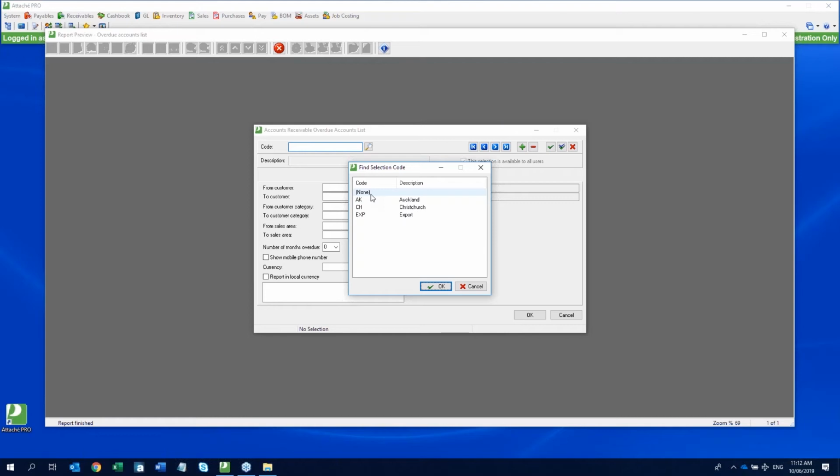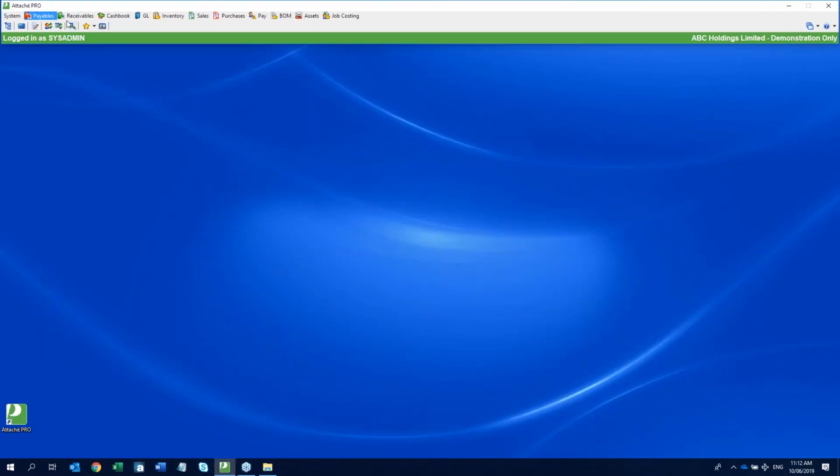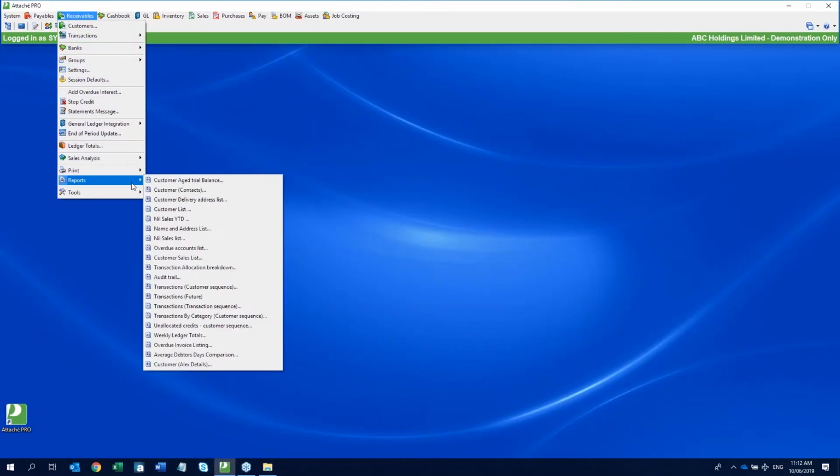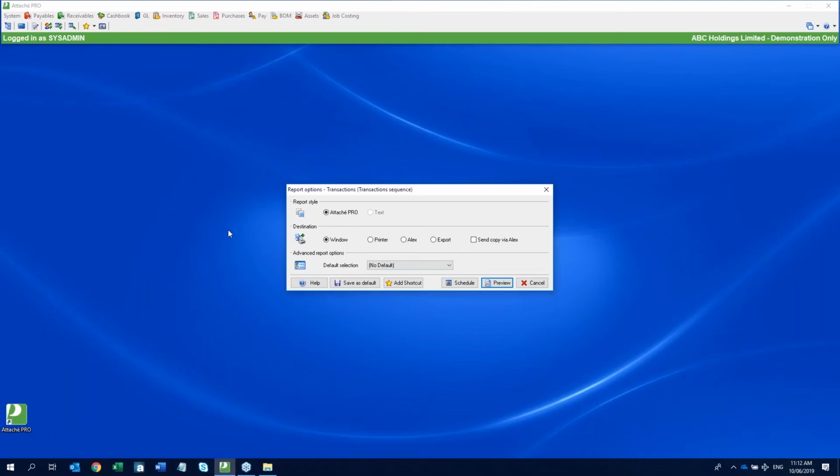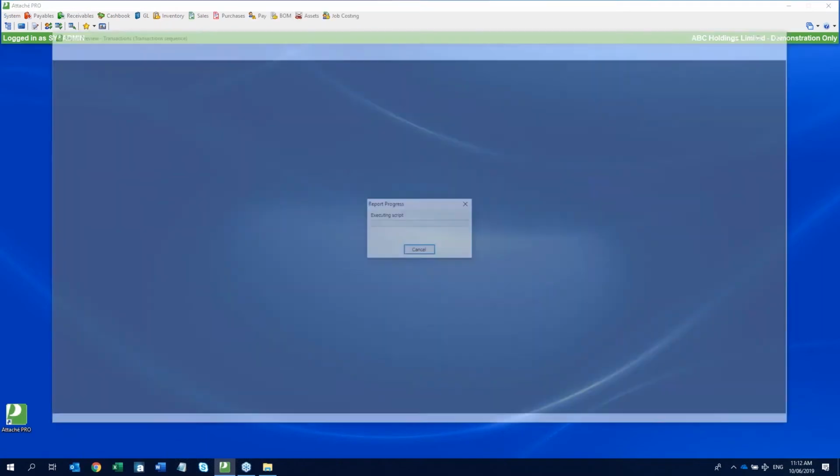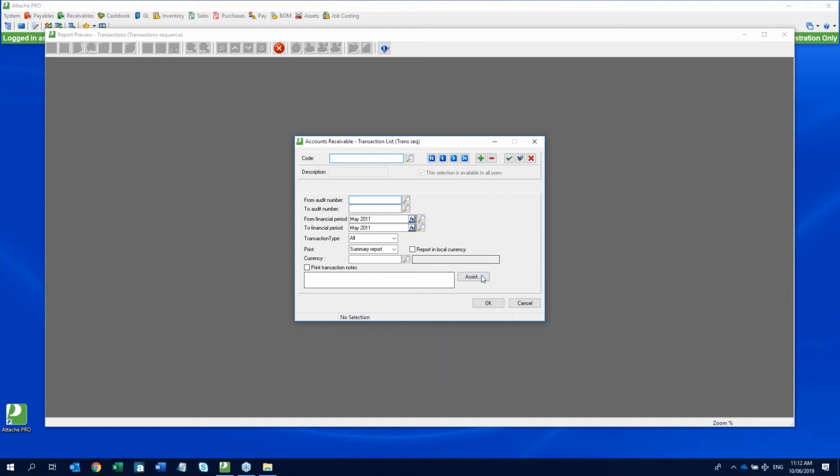Okay, so the next one I'm going to go into, just come out of this report, and we'll go to our transaction sequence report. Cool. So what I'm going to cover off now is this assist filter here. Now the assist filter is actually a really powerful tool, and it's possibly, I guess, underused a lot as well by a lot of our clients.